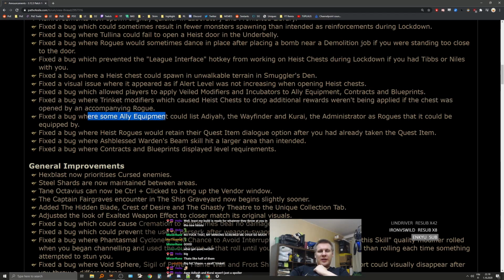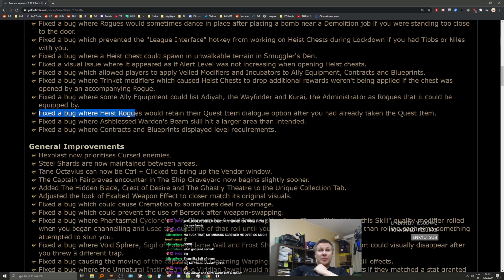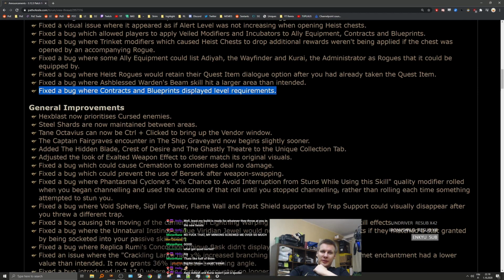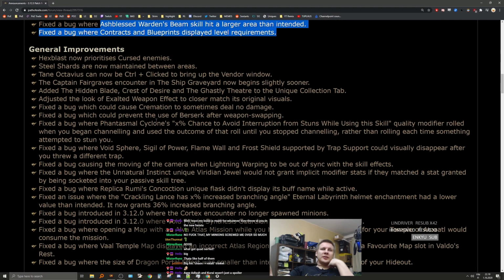Fix a bug where some ally equipment could list Adiach, the Wayfinder, and Kurai, the administrative rogues that it could be equipped by. Fix the bug where heist rogues would retain their quest item dialogue option after you had already taken the quest item. Fix the bug where Ash Blessed Warden's beam skill hit a larger area than intended. Fix bug where contracts and blueprints displayed level requirements. Wait, really? Oh, interesting.